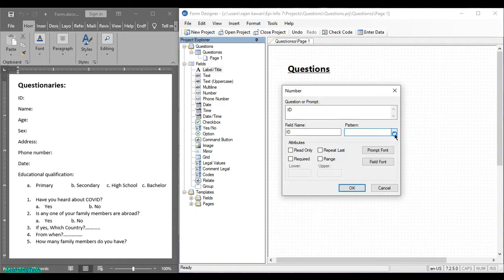So pattern. This pattern means how many characters or how many digits you want. This varies according to the sample size of the research. Let me keep it up to 2 digits, so 2 hash. This means 2 characters. And attributes, you can set read only, repeat last, required, or you can set up the range.